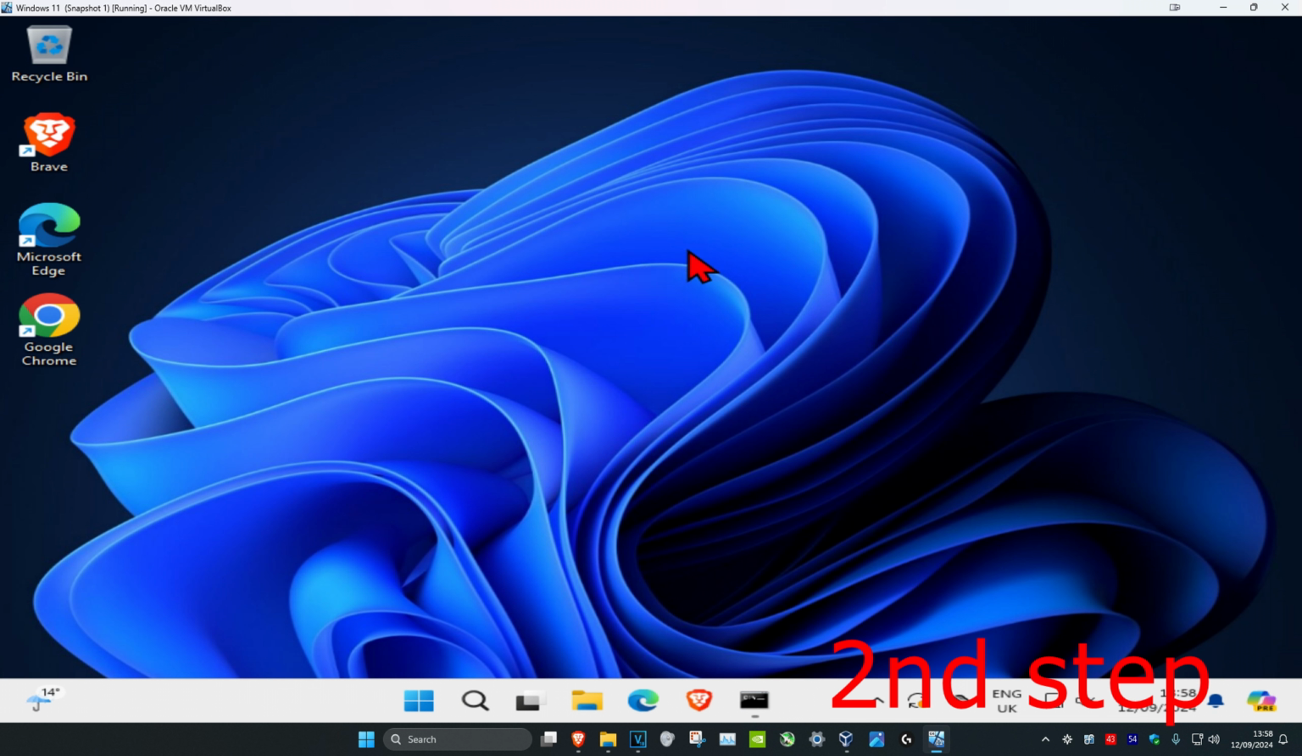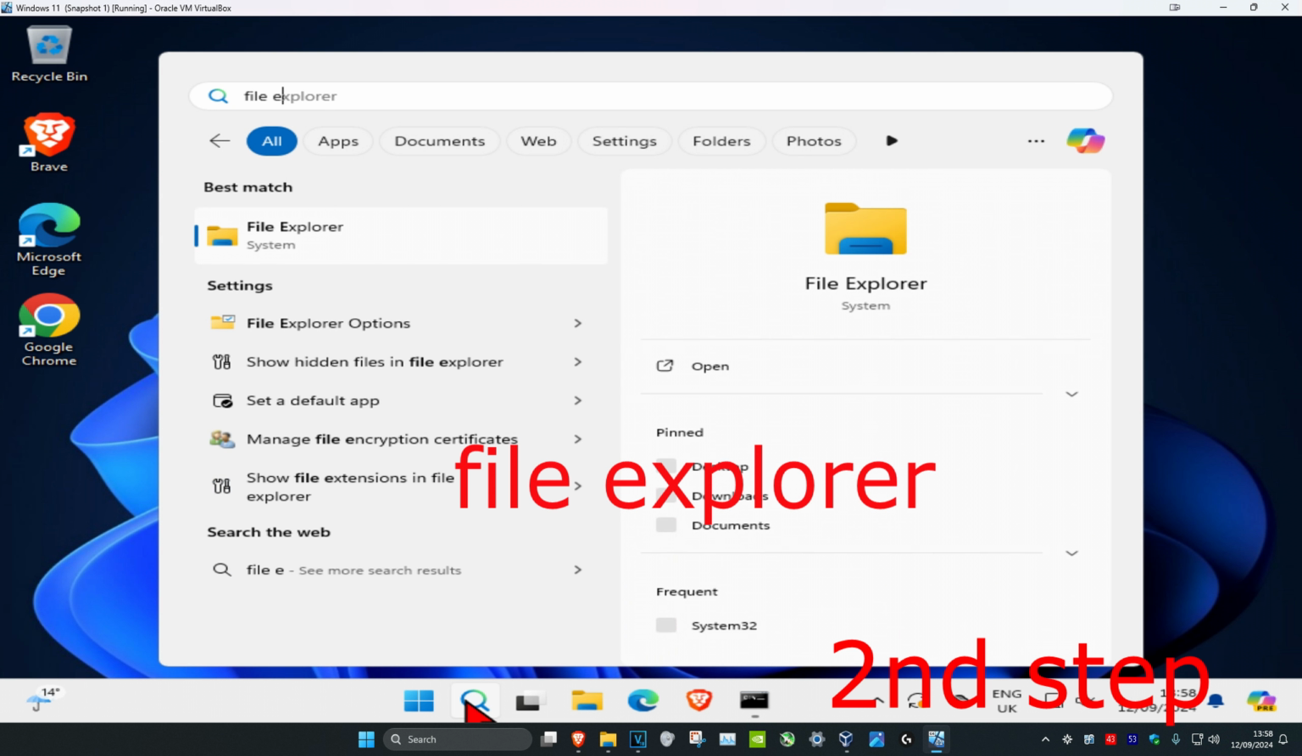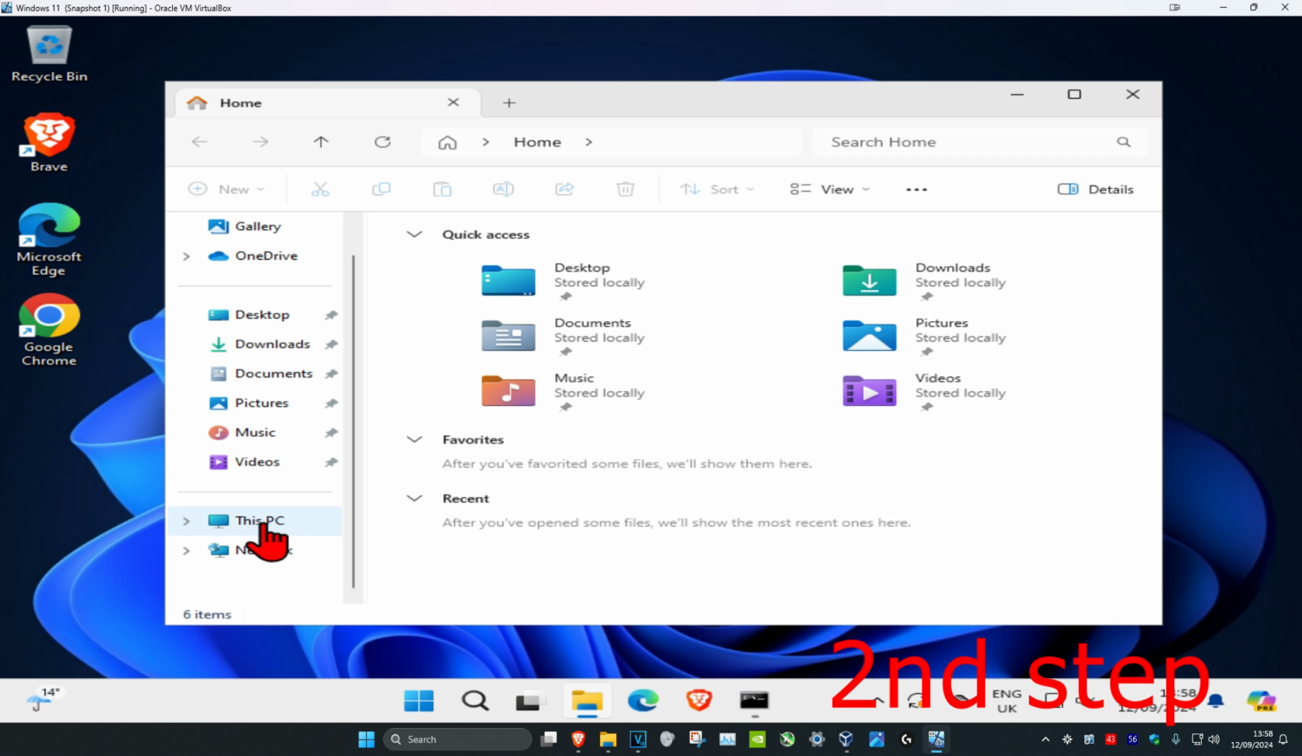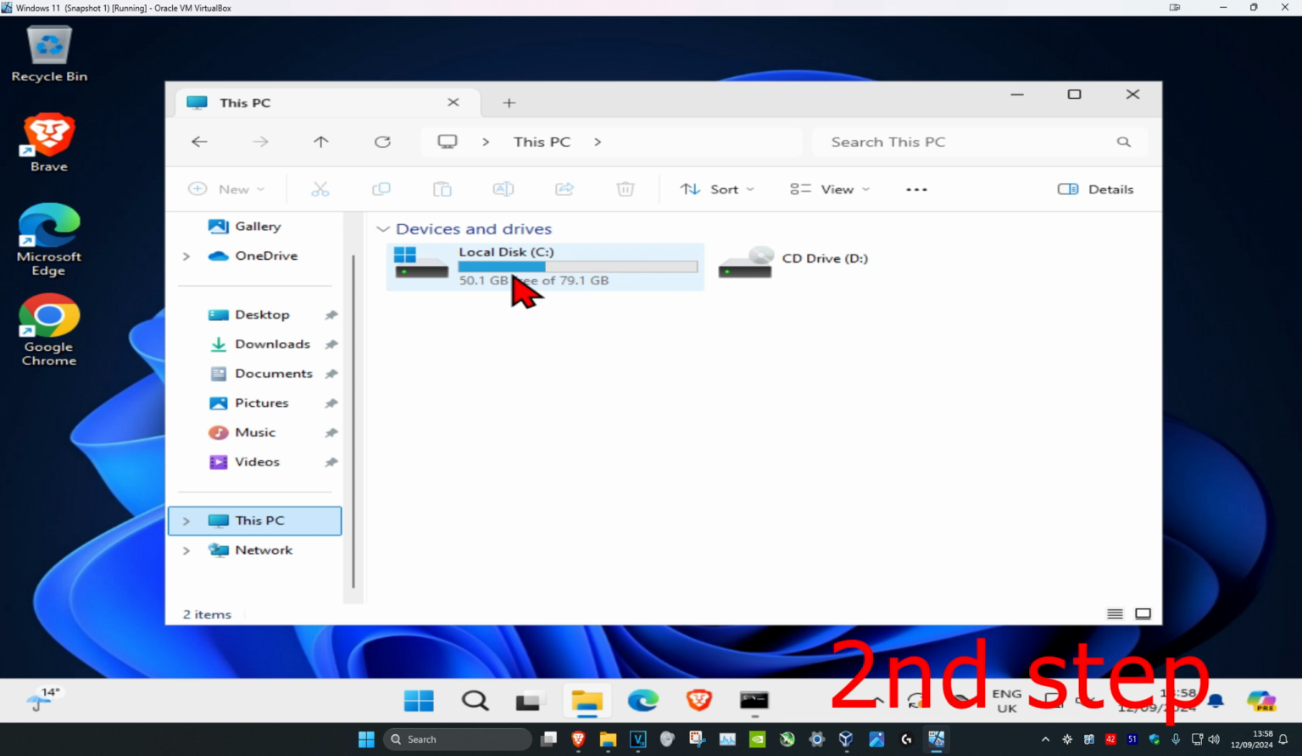And now for the next step, you want to head over to search and type in File Explorer. Click on it. And now on the left hand side, you want to scroll down and then click on This PC. So you want to go to the drive that has the Windows logo on it. So for me, it's the C drive.